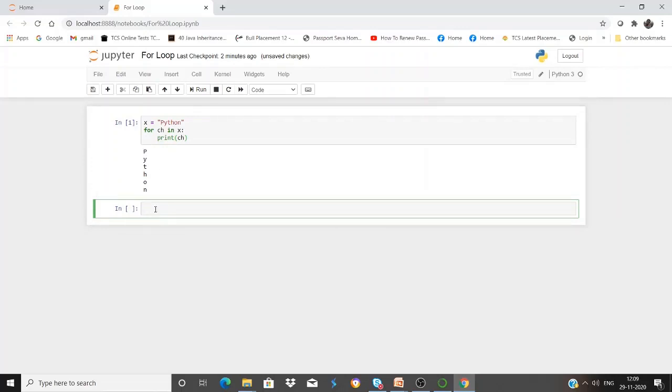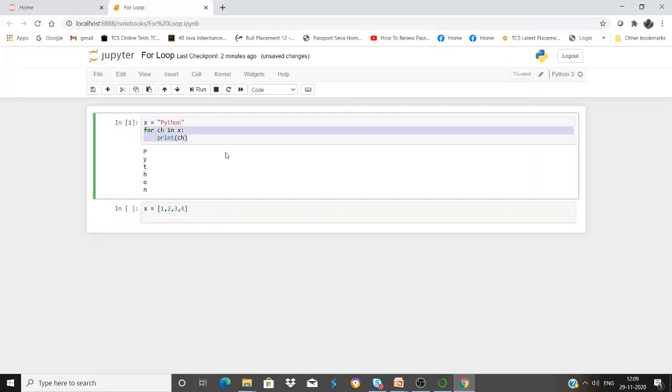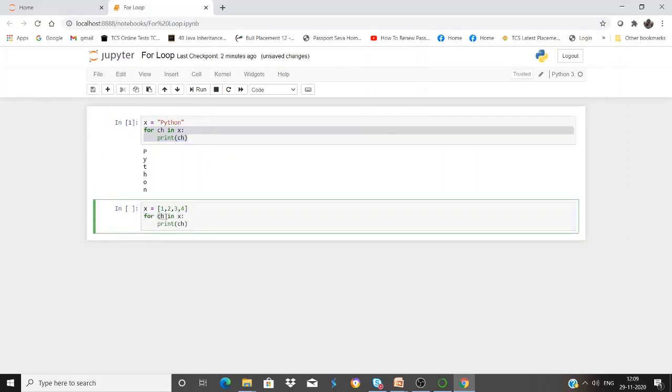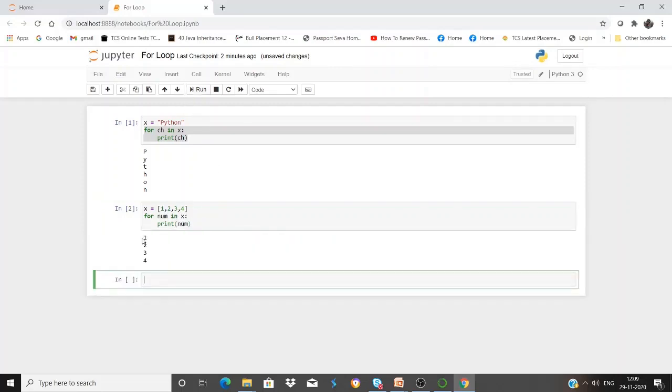We can do the same for a list, like this. x equal to, let's say we have four different numbers, 1, 2, 3, 4. So if we again do it like this, let's change the name of the variable a bit. This time let's give it the name num. And if we then run the cell, we get the four different numbers.